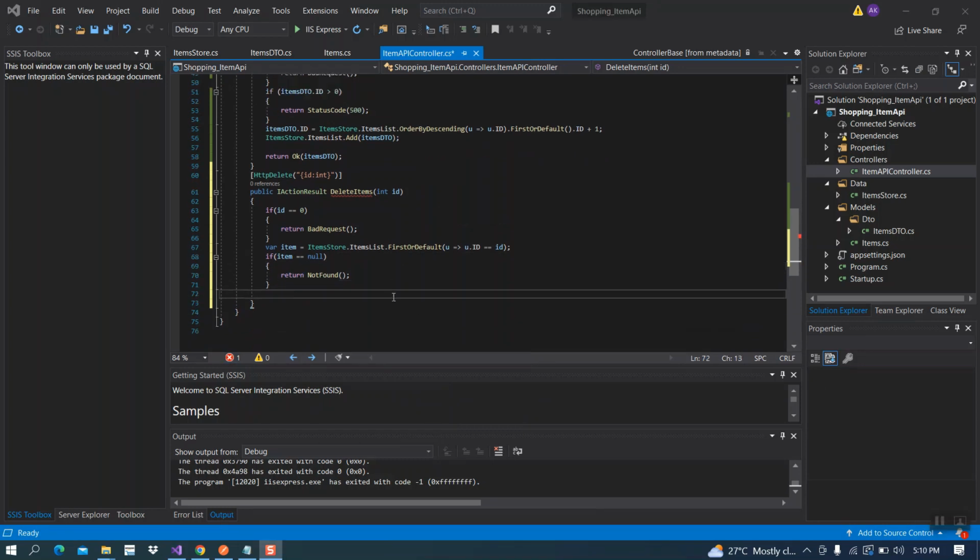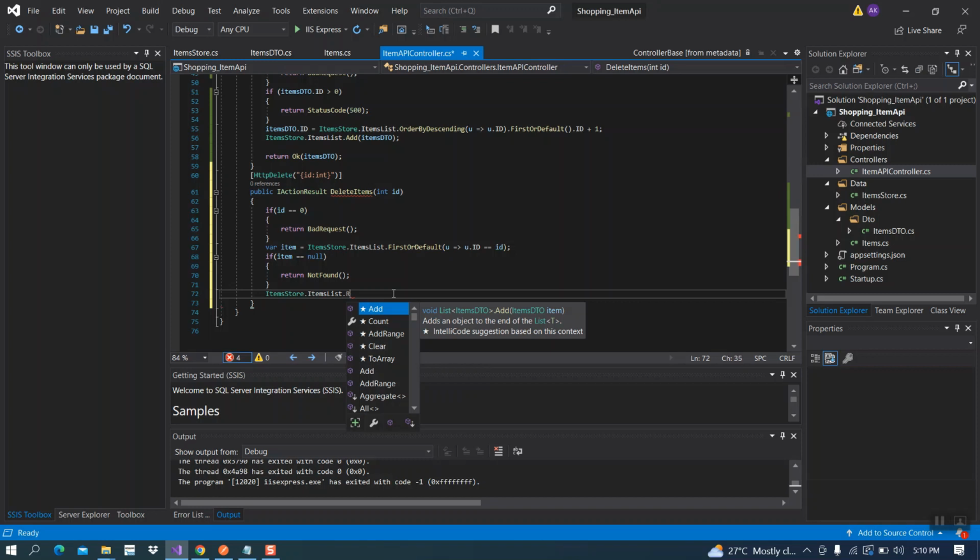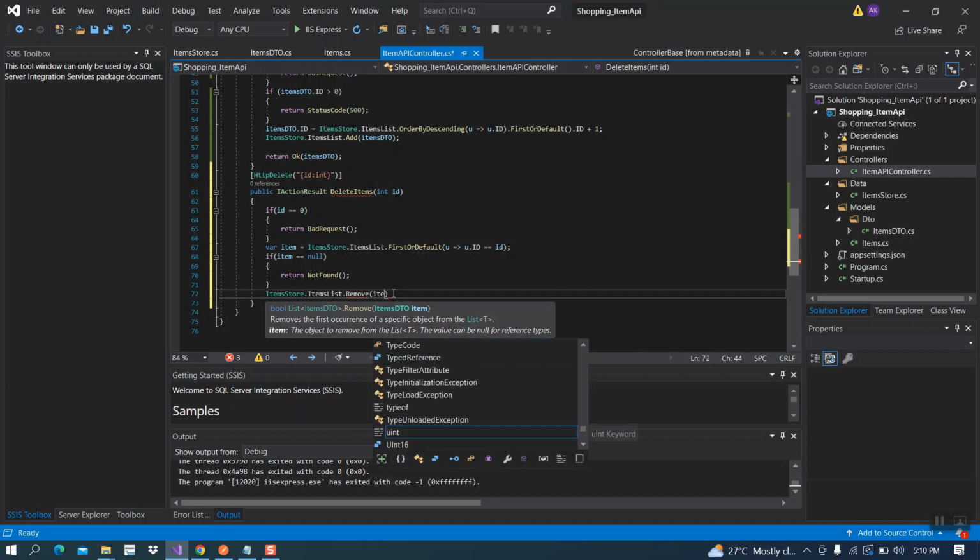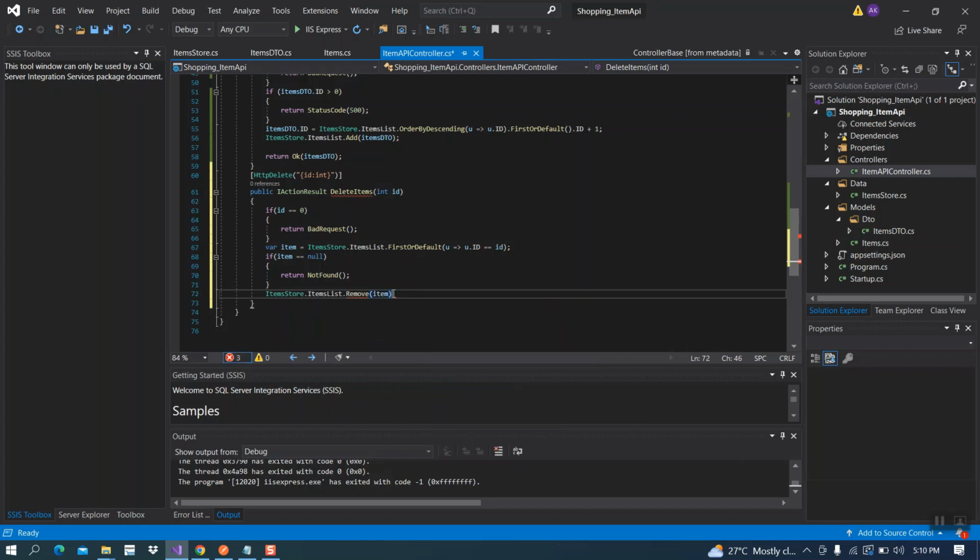Then if the item is present, we use ItemStore dot ItemList dot Remove. Here we pass the item which needs to be removed. And then finally we return OK status. Now let's run and see the output.